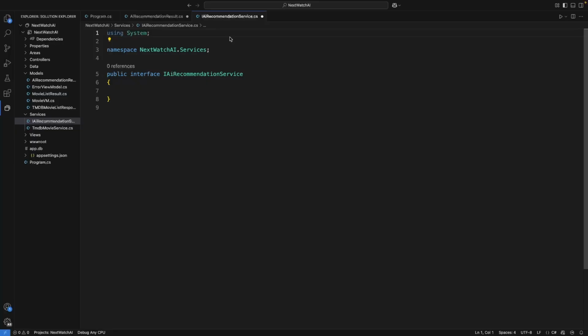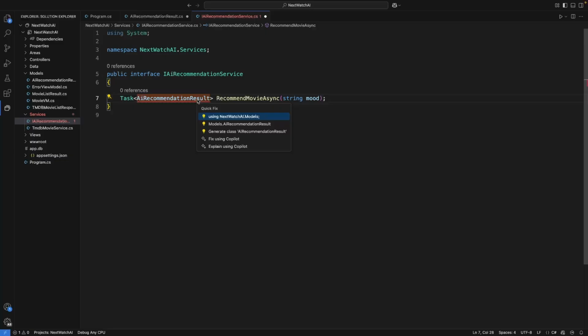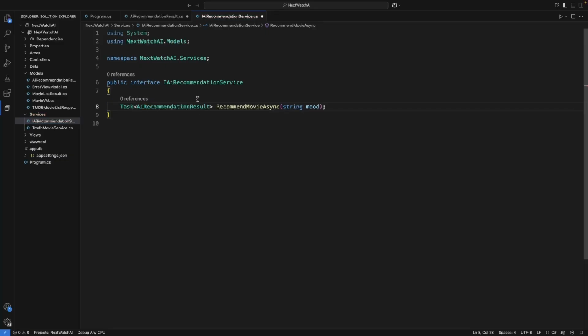This interface defines just one method. It accepts a string input, the user's mood. It returns a Task of type AIRecommendationResult, an asynchronous result wrapped in a custom type we control. We'll implement this interface in a service class soon, but for now, this is the entry point to our AI feature. To follow along with this feature, viewers will need access to the OpenAI API.